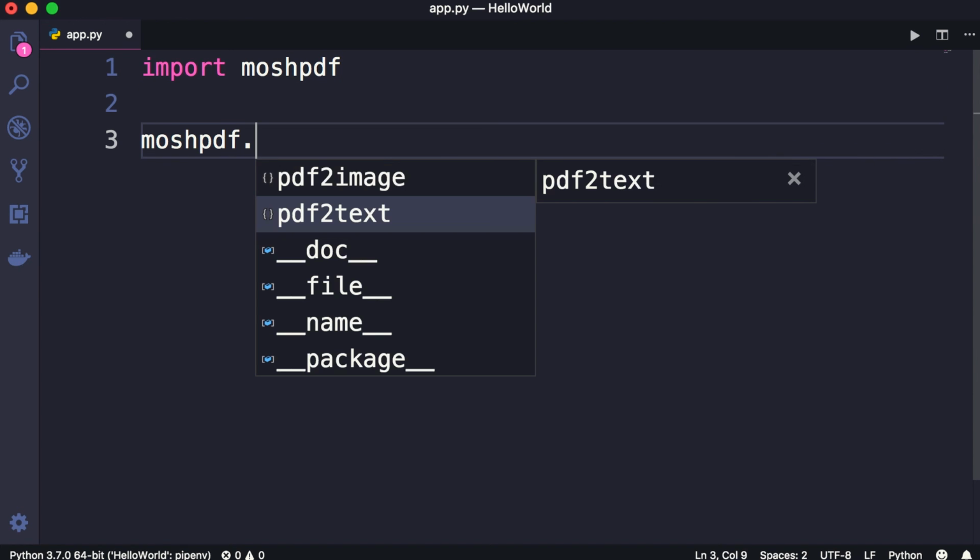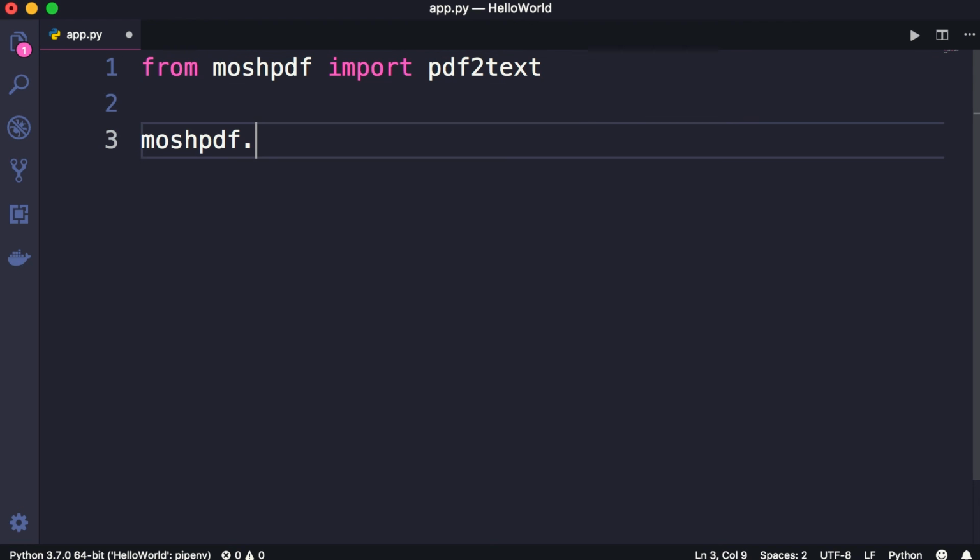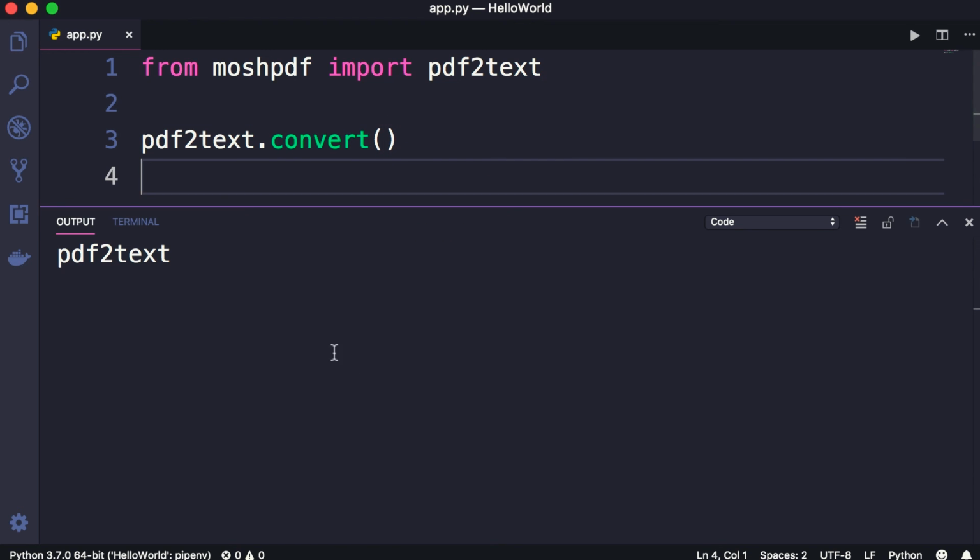So on the top, we can import moshpdf. You can see moshpdf has these 2 modules. So I'm going to import the pdf_to_text module. So from moshpdf, let's import pdf_to_text. Now we can call pdf_to_text.convert, run the program, and here's the output. So this verifies that we successfully published a package to PyPI and then installed it and used it.